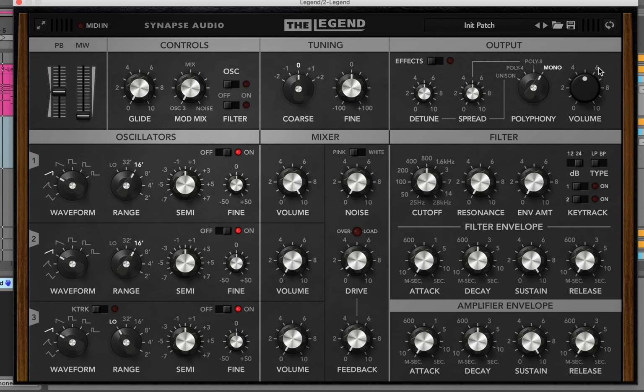First thing you want to do is take the polyphony mode from mono to poly. In this case, I'm going to do poly 8 because I'm doing chord progressions with more than 4 notes. Next thing you want to do is bring the range down. I'm going to go down to 32 and see what that sounds like.